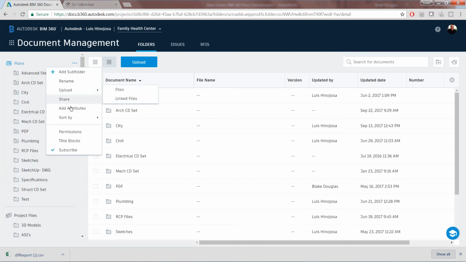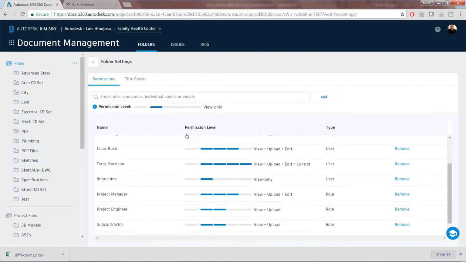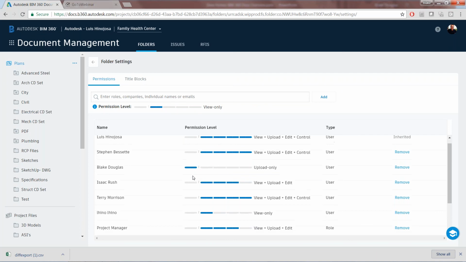We can dive in and add permissions or change permissions to particular folders. We have a view only, upload only, and then a number of other workflows. Then we can adjust those. All of these also can be assigned to individuals based on their user designation as well as their role or their company.